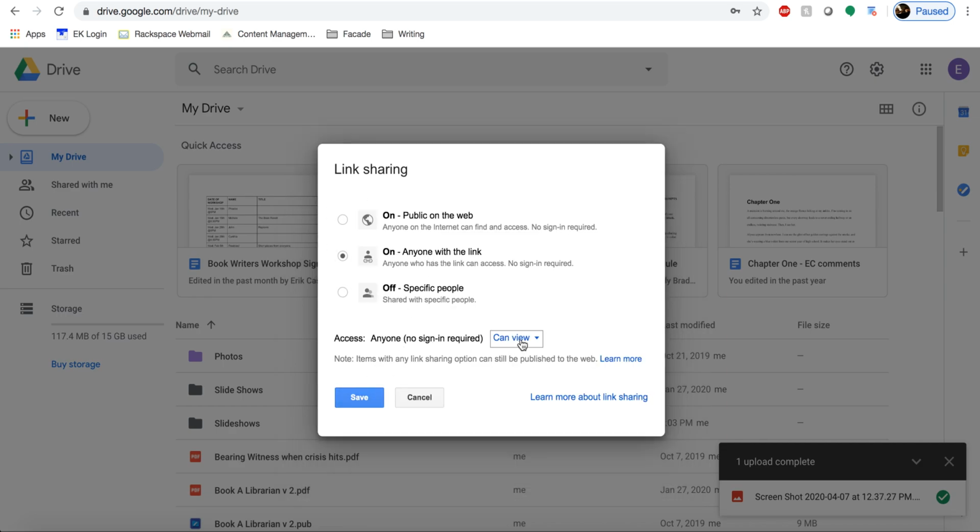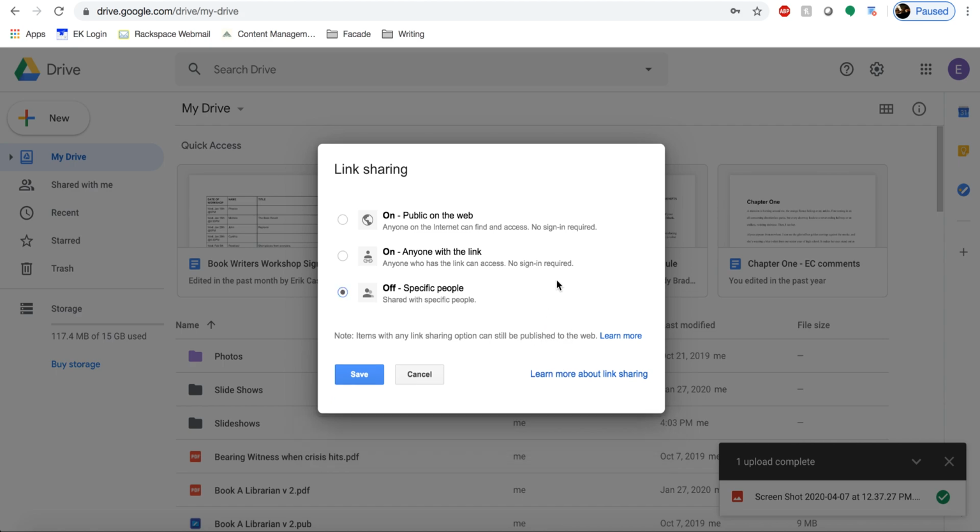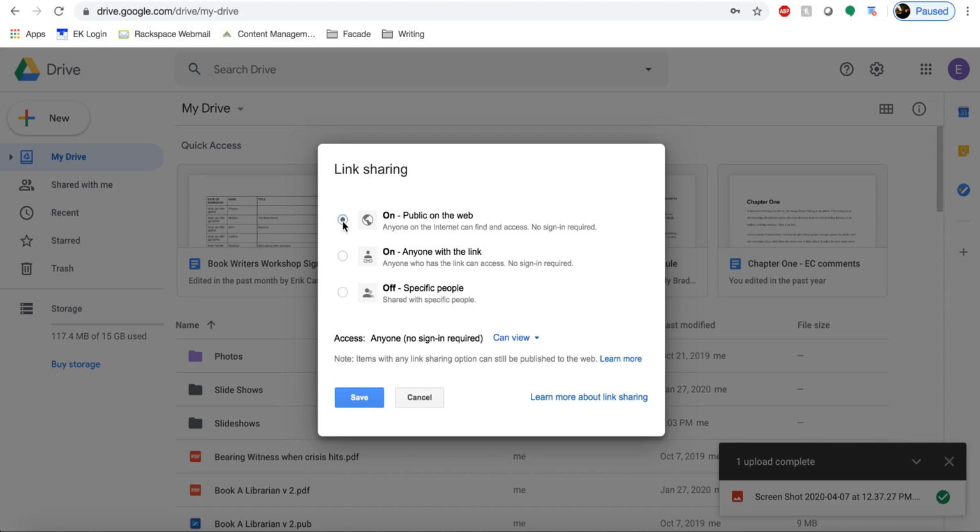This is just about everything. So anyone can view, you could say can comment or can edit. You can make it available to anyone on the internet. You can make it available to anyone with the link, etc., etc.